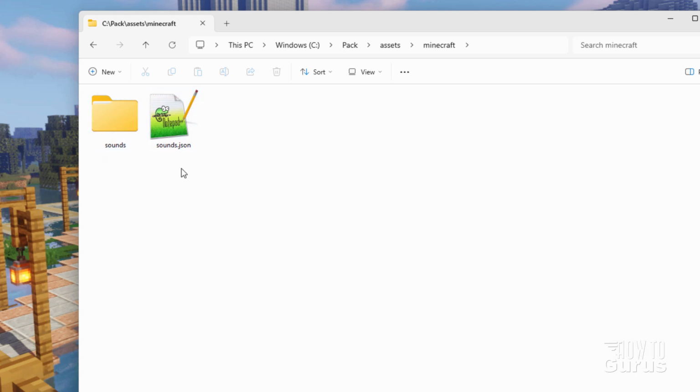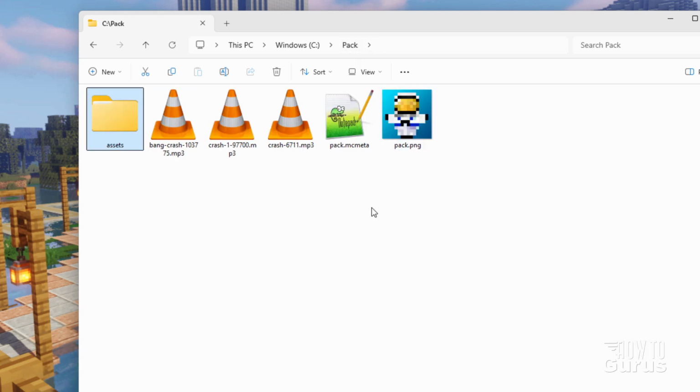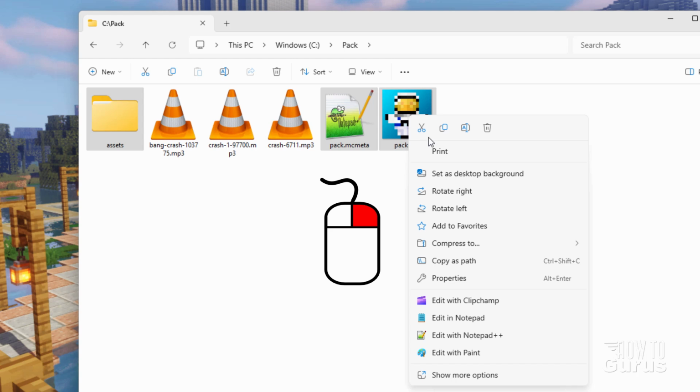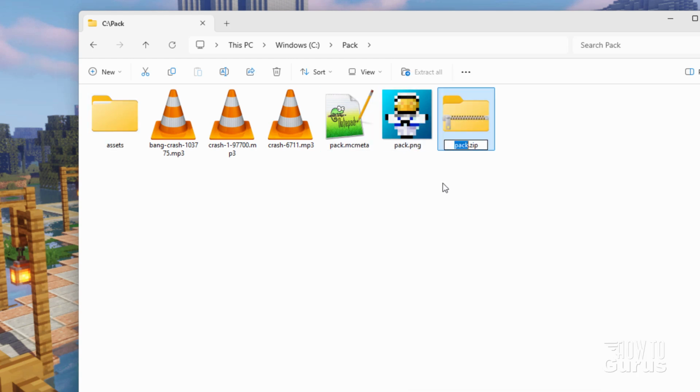So if you see the sounds folder, that's where the sounds.json should be, right next to the sounds folder. Okay, it's back out here. And now we're ready to build the pack. Click on assets, hold the control key down, click on pack.mcmeta and your pack.png. Right click, and let's compress to a zip file and give it a name. Let's call it totemsounds.zip, and we're now ready to put this into the game.